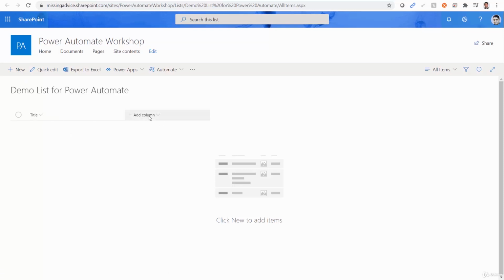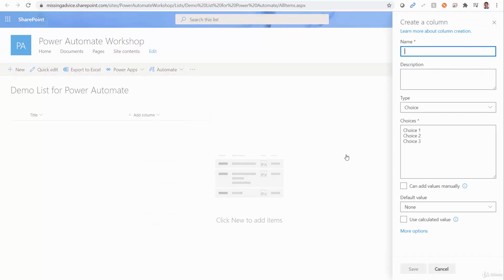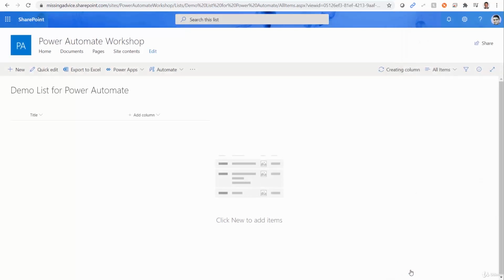I have title. Maybe I want to add another choice field, and I call it category. And the choices that I want to pick are business. Next one is marketing, maybe training, maybe HR, and that's enough. I don't want to pick a default value. Everything is good. Let's keep it as simple as possible, and I click on Save.